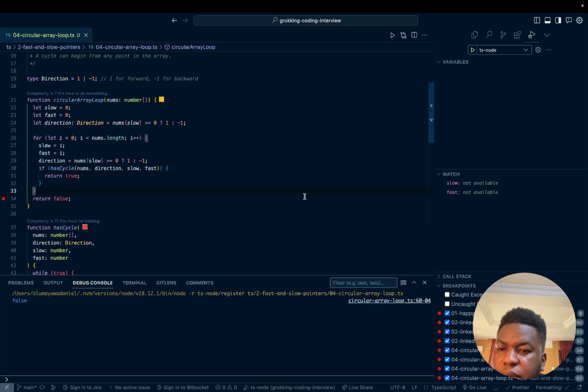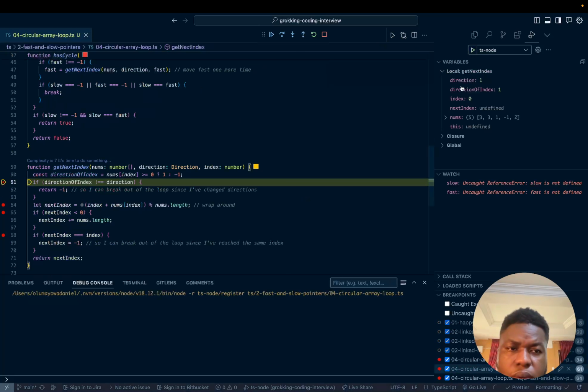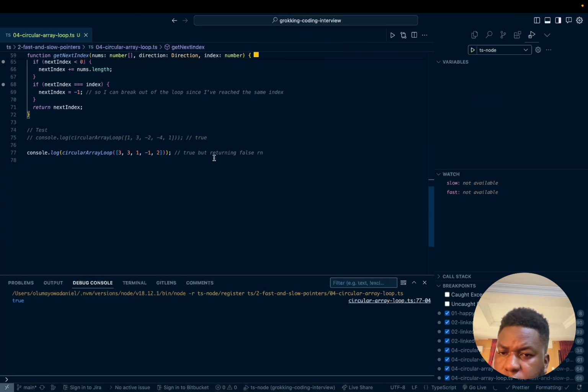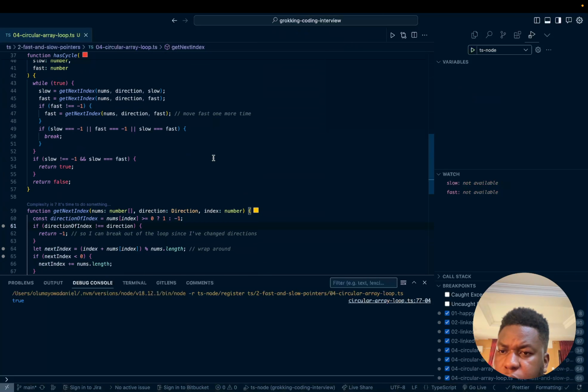Let me debug this real quick. I want to disable all the breakpoints. Can I do that? How do I do that? Where are my breakpoints? Oh, there you are. Add functional breakpoints, toggle back to breakpoints, turn them all off. Just press play. True. It's supposed to return true, but it's returning false right now. So this should work now.